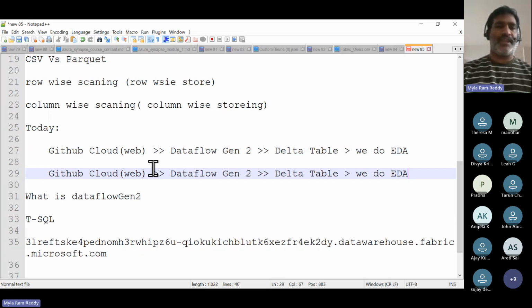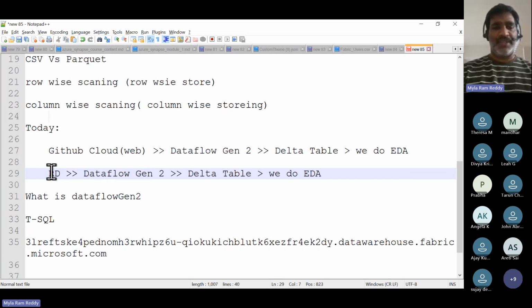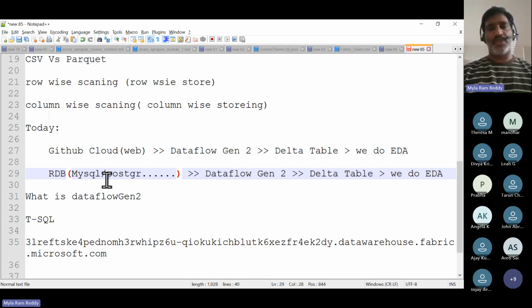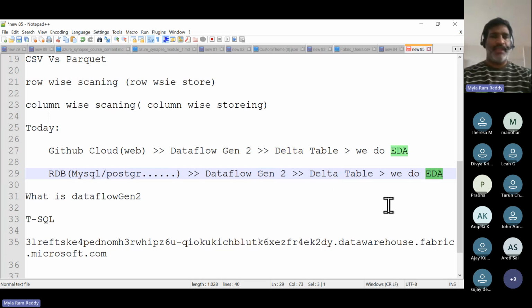whatever database you like, it doesn't matter. You take any database, any relational database, any RDB. The RDB may be MySQL, the RDB may be PostgreSQL, the RDB may be whatever you want. You take it as a source and try to create a delta table. On top of it, you do the EDA. Can you try that one?